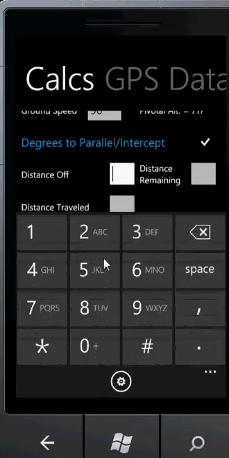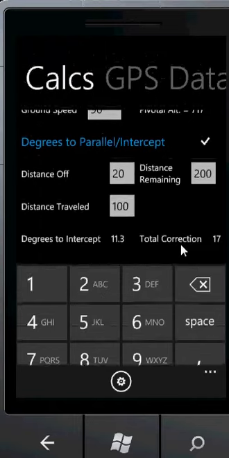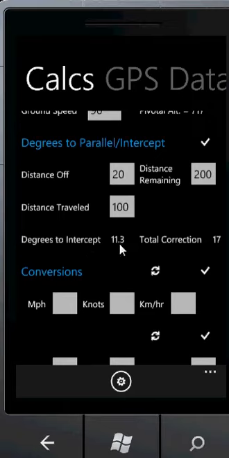And then degrees to parallel intercept, we're 20 miles off. We've gone 100 miles. We have 200 miles remaining. I'm just picking these at random. Degrees to intercept your point or to fly directly to your destination is 11.3. To get back on course, 17.